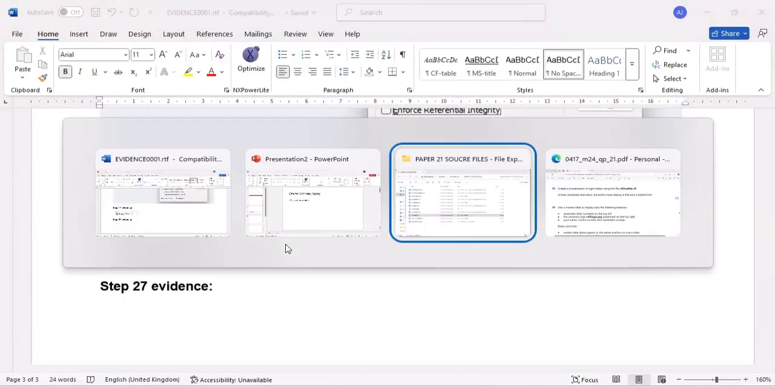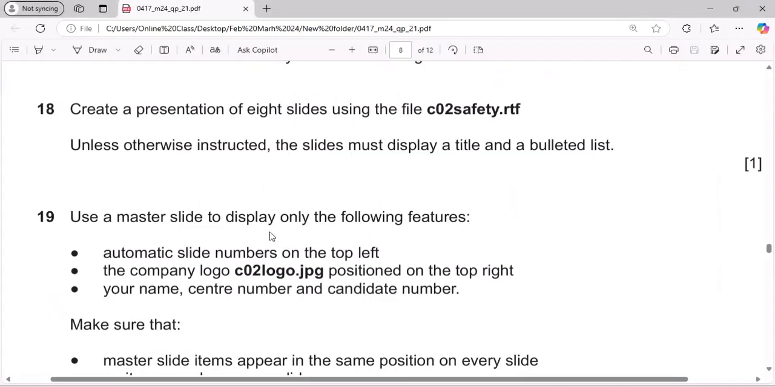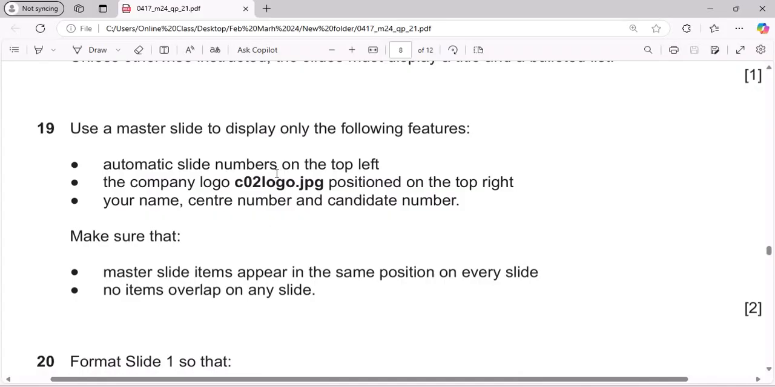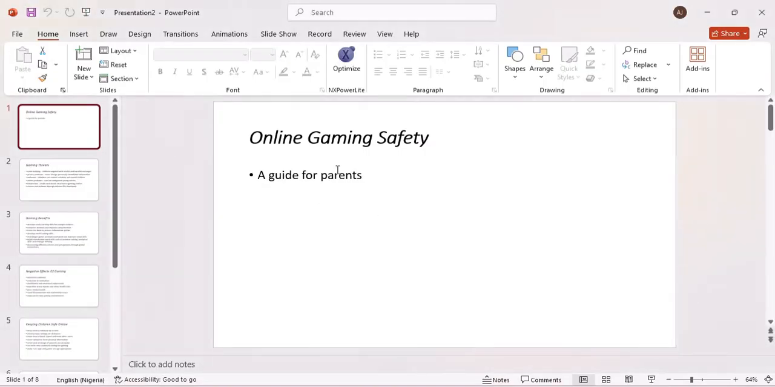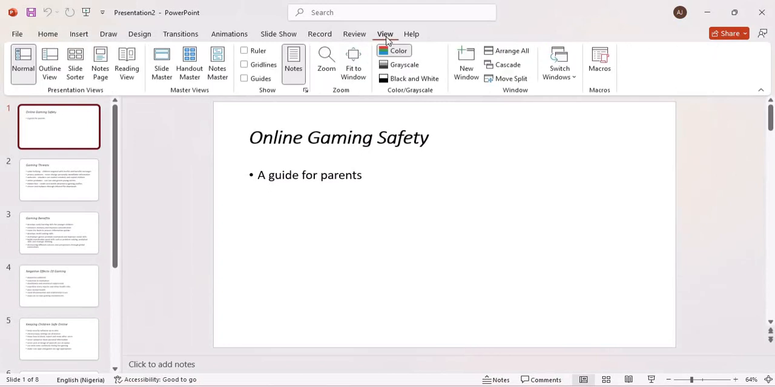Let's go on with the question. Okay, now what do we have to do? Use a master slide to display only the following features. Let's quickly go back before we look at the features. Where do we have our master slide? Our master slide is a view that gives us access to every content on our slides. Nothing is fixed on a slide in the master slide. You can move things and make changes from your master slide view.